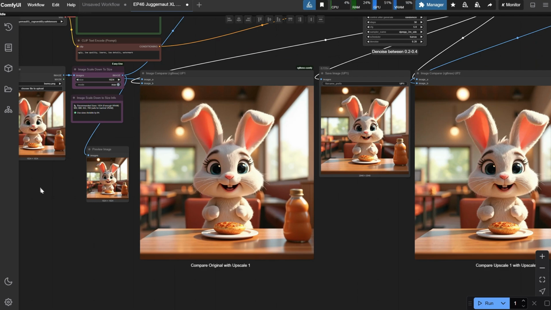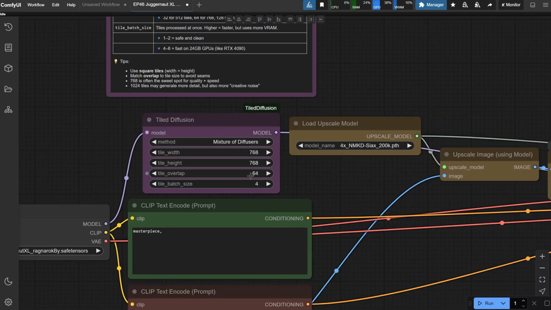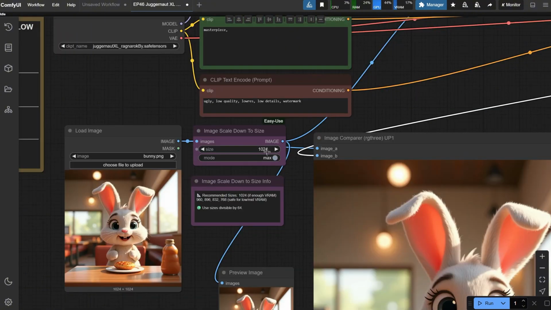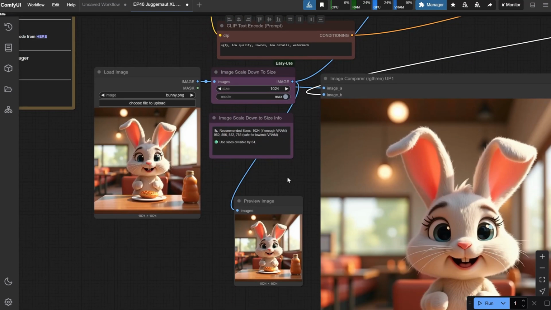If you have problems running it, try lowering the width and height to something like 512 pixels and reduce the overlap to 32 with a tile batch of 1. I can run 4 or even 6 in the batch on my card. And of course, as I mentioned before, you can make it smaller from here if your video card can't handle it, so the final upscale will be smaller. But let's say you have enough VRAM.